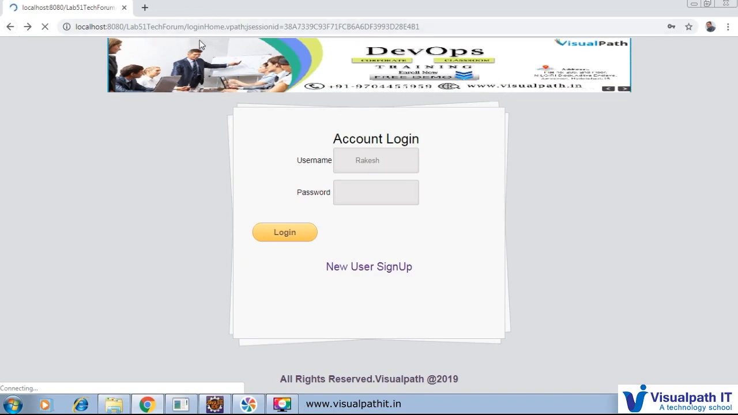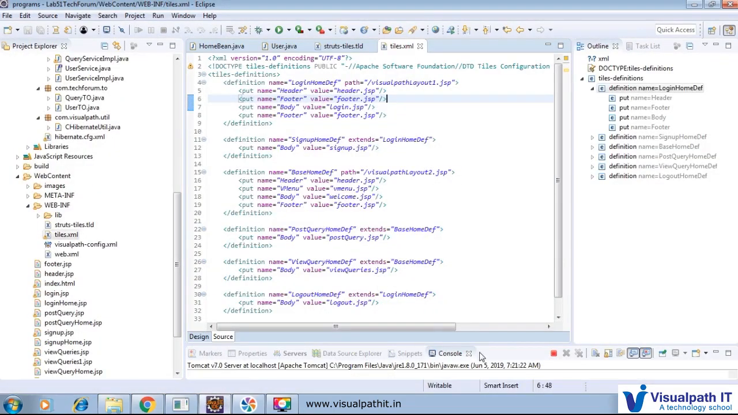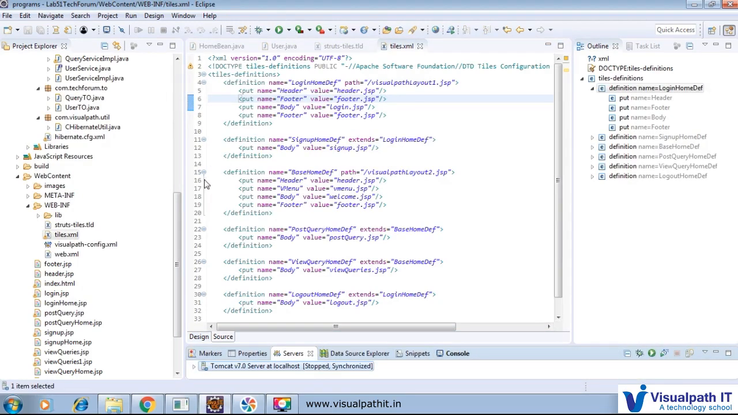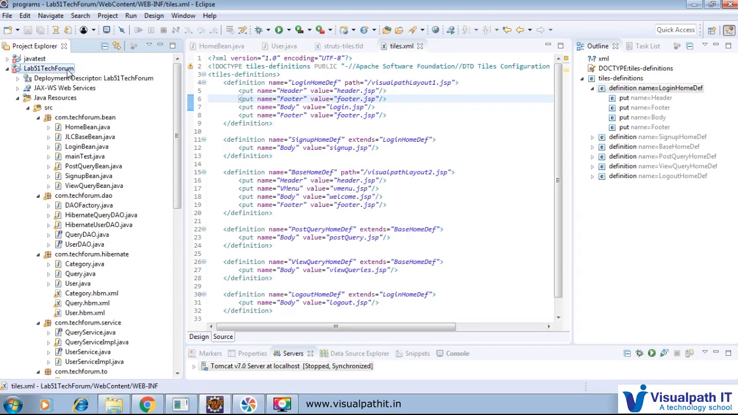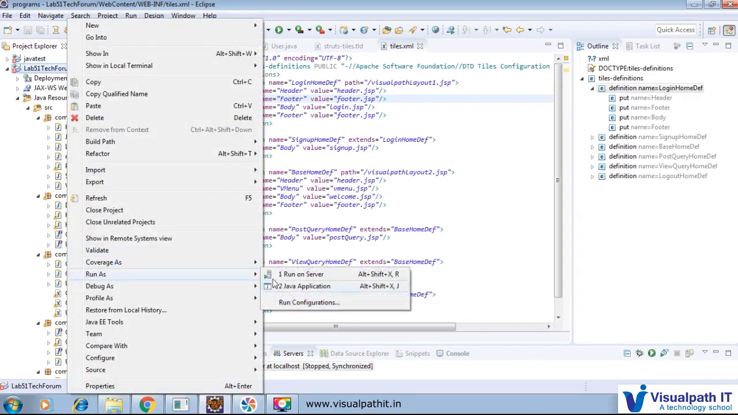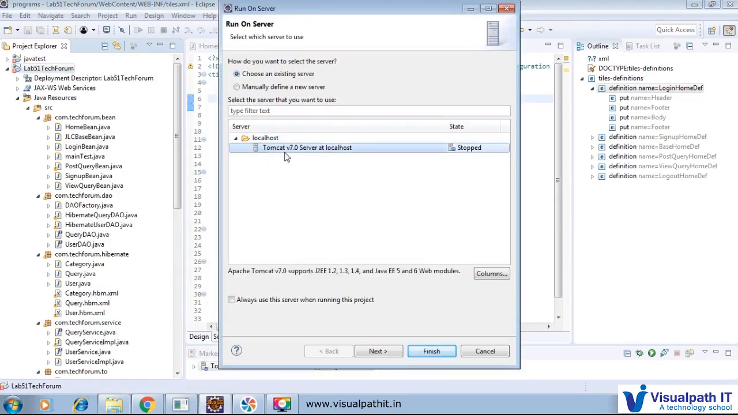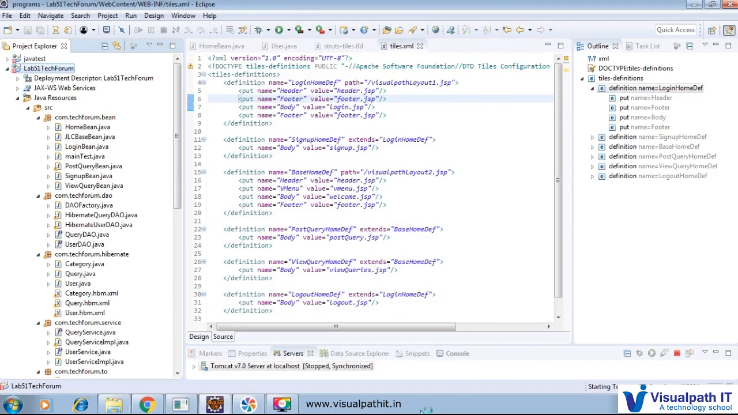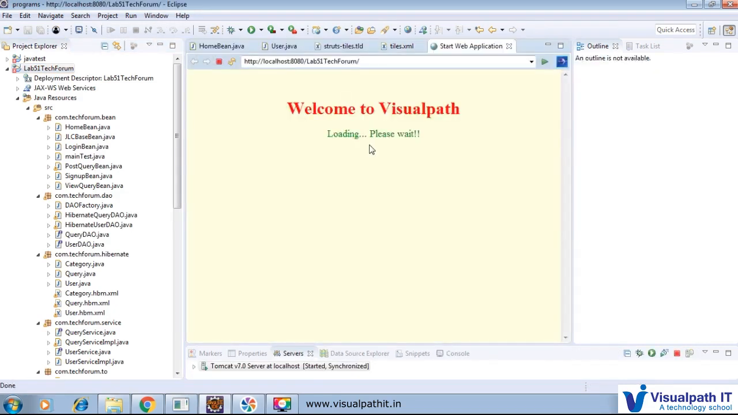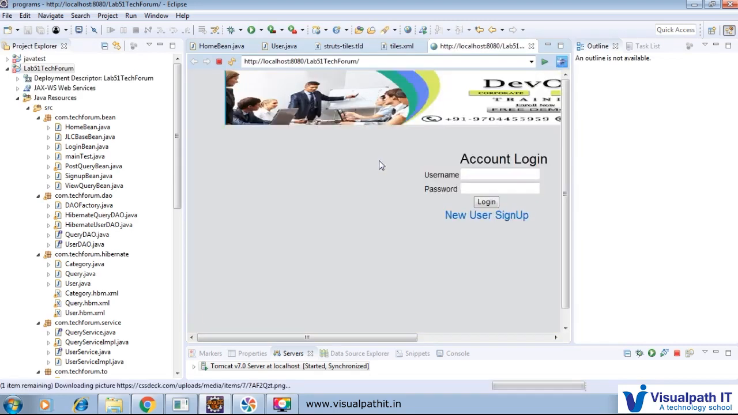So now the 2 footers are not coming because we have to restart this functionality. And here header, footer, login, I will show you that. Again, initialization is not done.